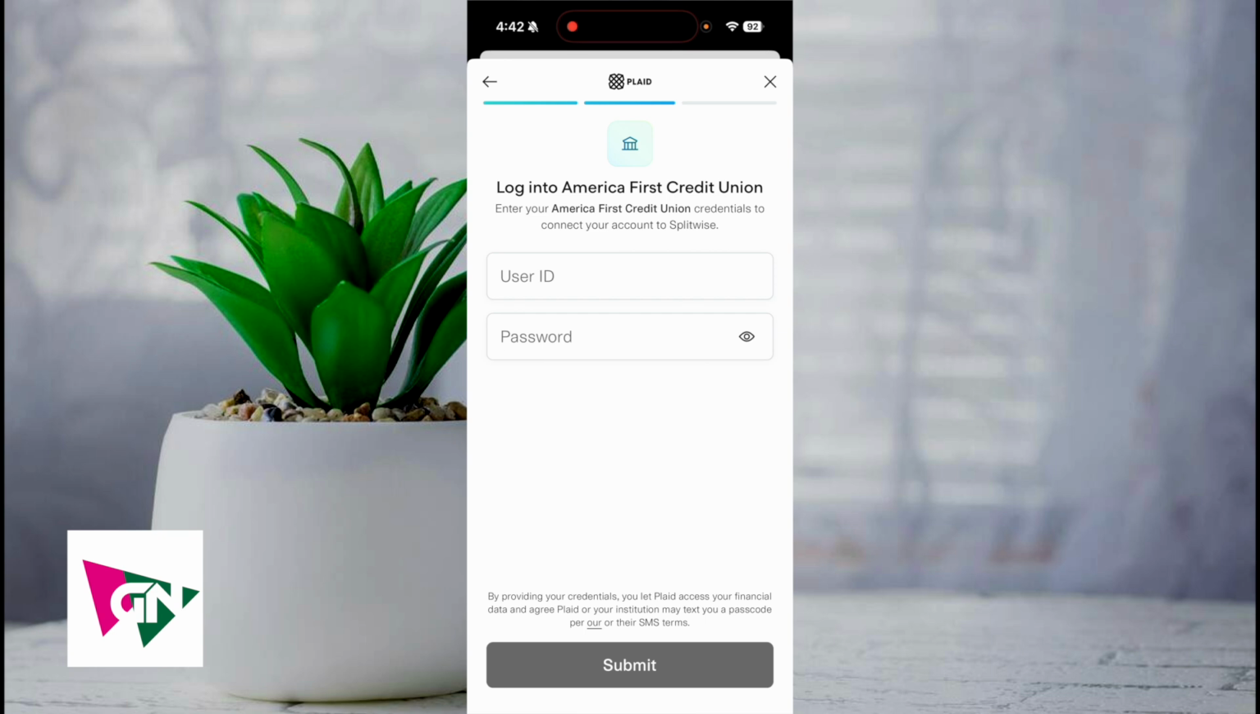But there you have it, guys. That right there is the best and easiest way that I know of to actually go ahead and connect your America First Credit Union Bank with Splitwise.